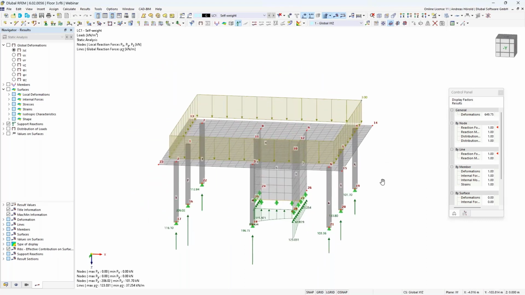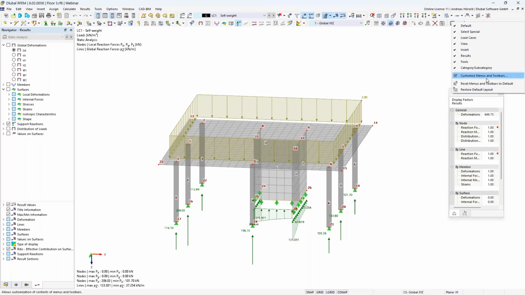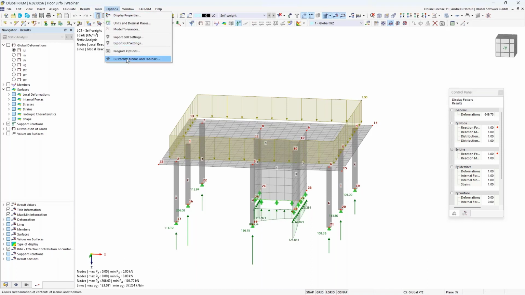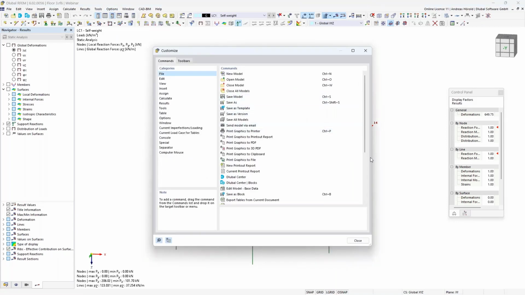I would like to show the shortcut for the keyboard. You can do a right click on the toolbar. Then you can see the customize menus and toolbars function, or under options, you can also find this function. So if you open it, there are already shortcuts defined, and I would like to show it on an example.